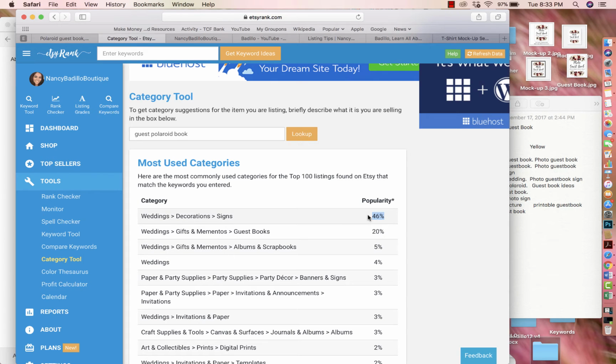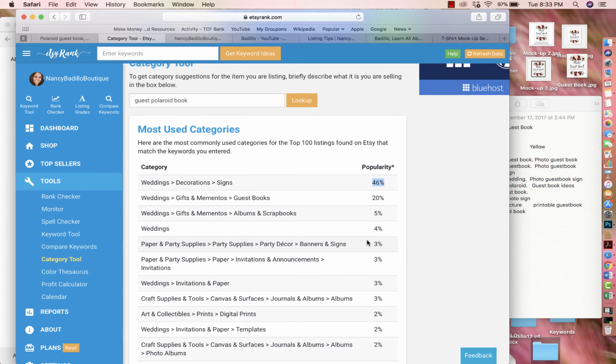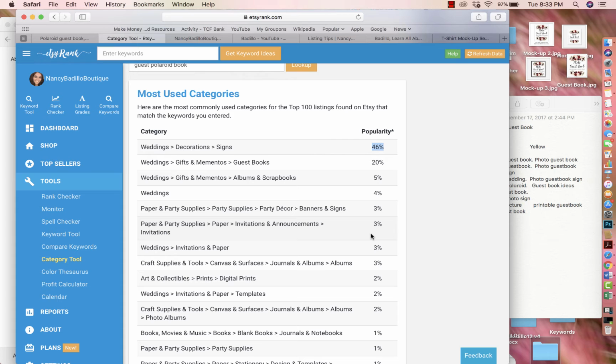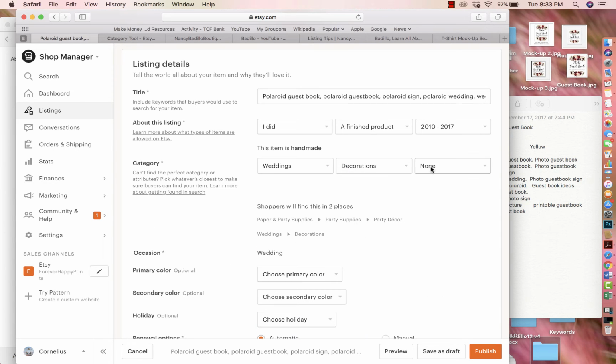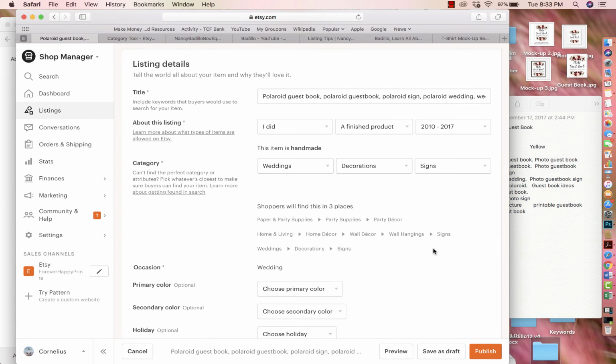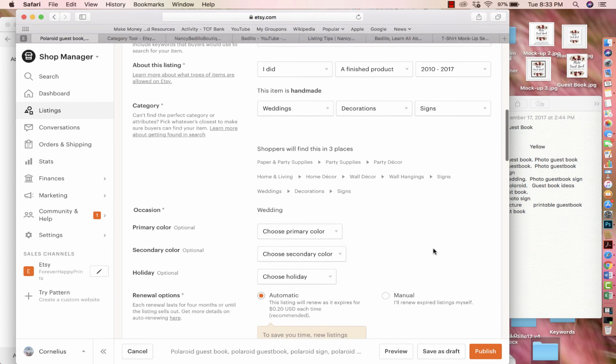46% of people, that's the percentage of people that actually put it there. So that's where I was going to do it, because obviously it's for weddings and it's a sign. So it does make sense to put it there. So if you're not 100% sure where to put it, this is where you want to go. This is the first option I was looking at, and look, the percentage is 2%. So 2% of people might put it there. This is the better option, so this is where I want to put my item. So I will go back here and I will select weddings, decorations, and signs. So that kind of helps put you on the right track for people to find your product. So now you're done with category.